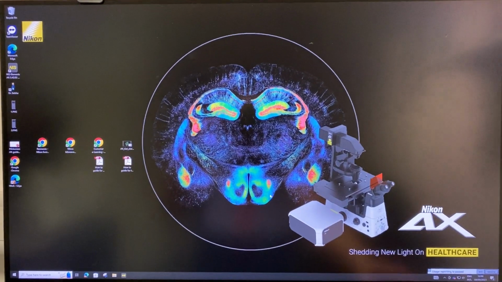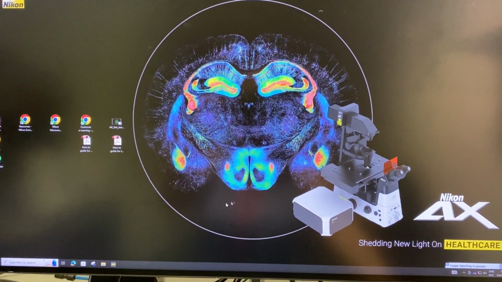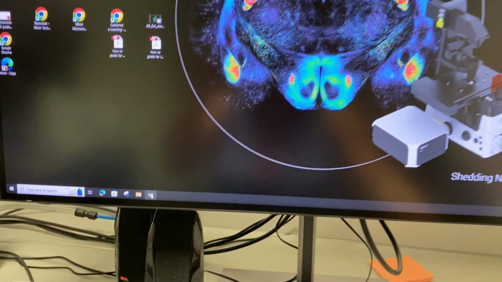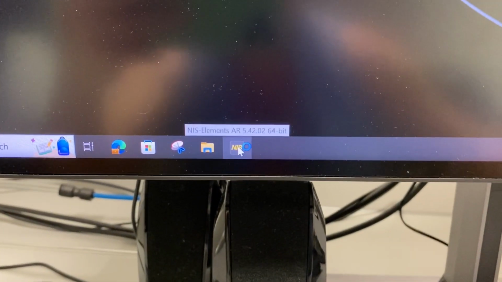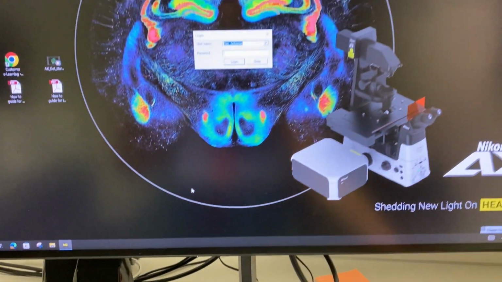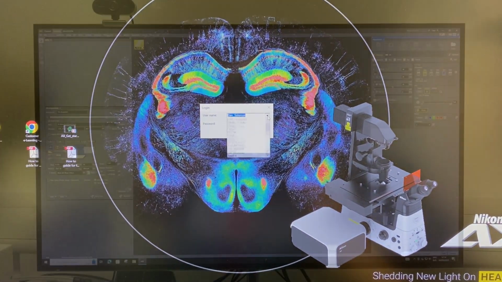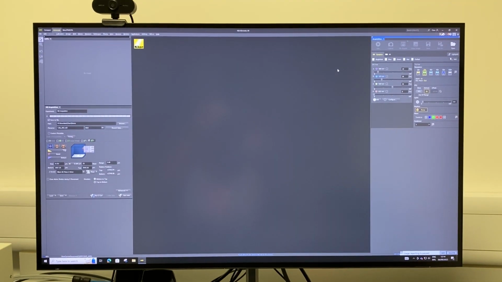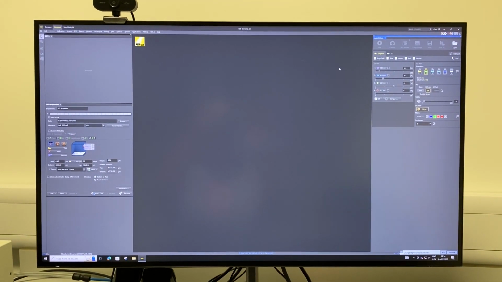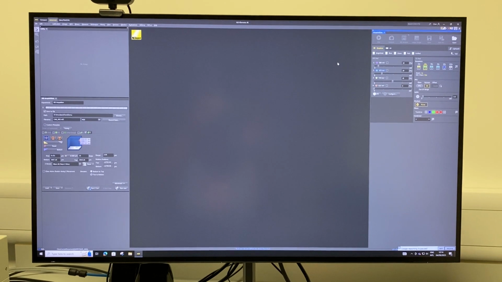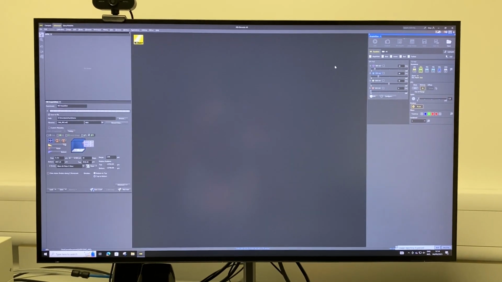Once logged in, you want to go to the NIS Elements software, which is down here. And you want to log into your own user account. Please make sure the software is fully loaded before you start to set up your experiment.